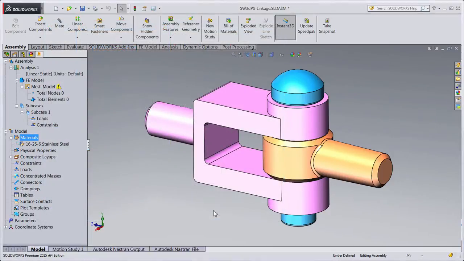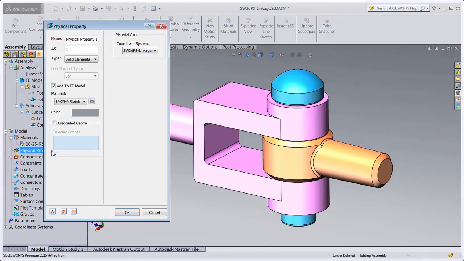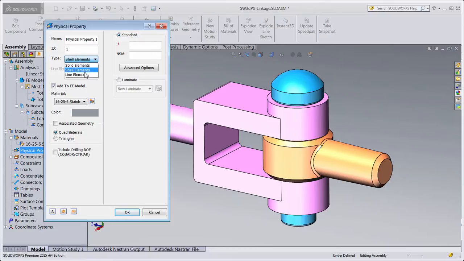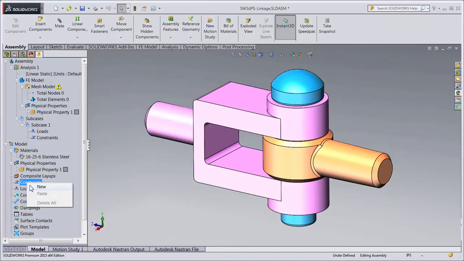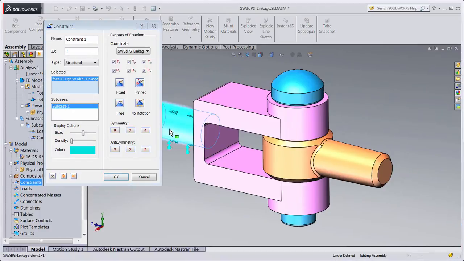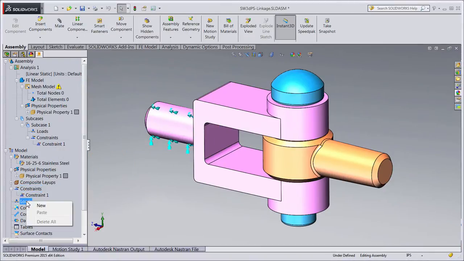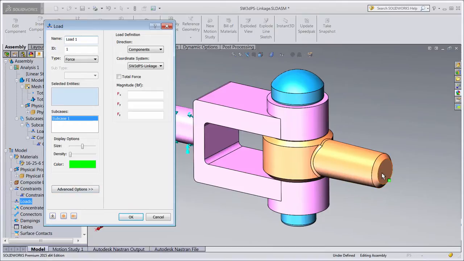We use properties to define model characteristics which are not explicitly defined with the geometry. For example, composite layups can be defined using the integrated layup builder. Properties can be defined for 3D, 2D, or 1D elements. For this model, we'll select solid elements as the type. To define operating conditions, apply loads and constraints to the model. These are stored in subcases for running multiple design scenarios.